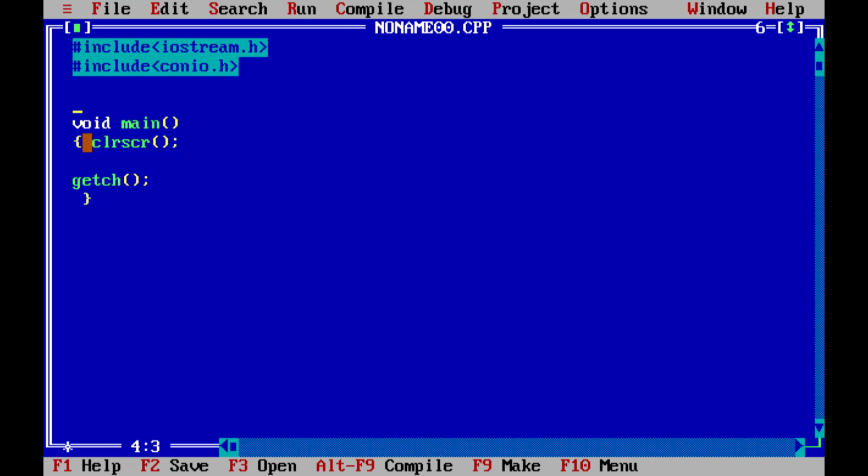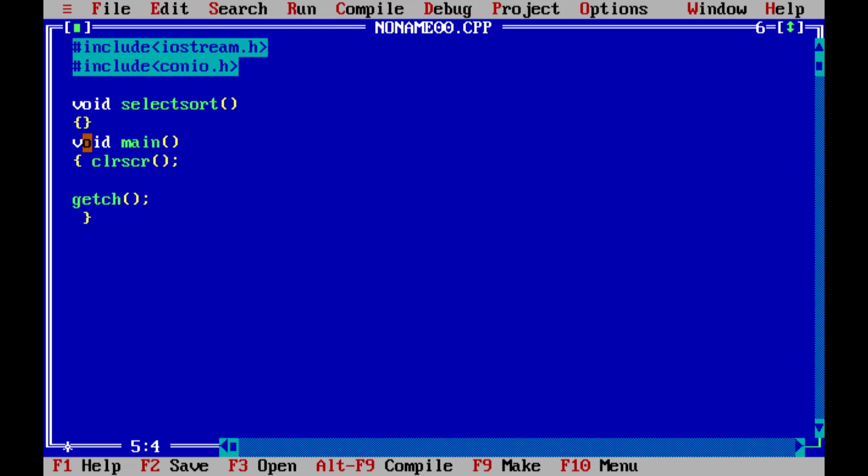So first of all, let's make a function of selection sort. I'm naming it select sort. What I have done is I have made a function select sort, and it will perform all the tasks of sorting and other things which we have to do in this program.